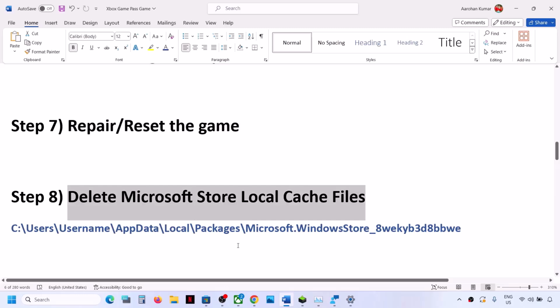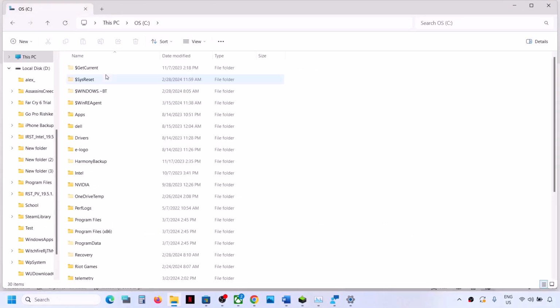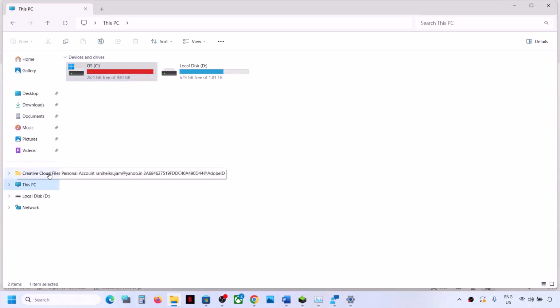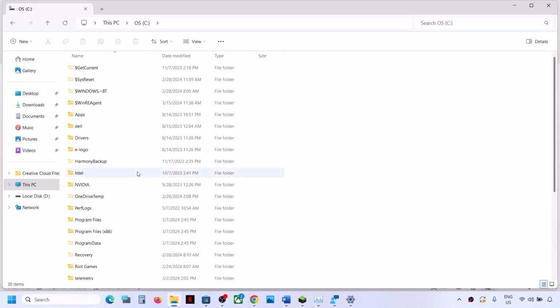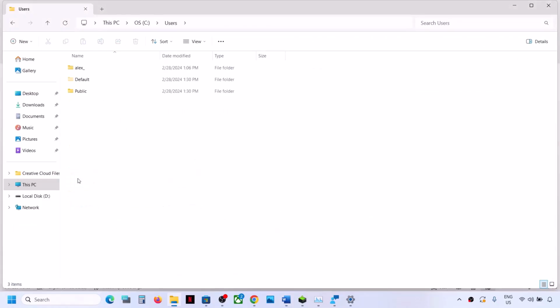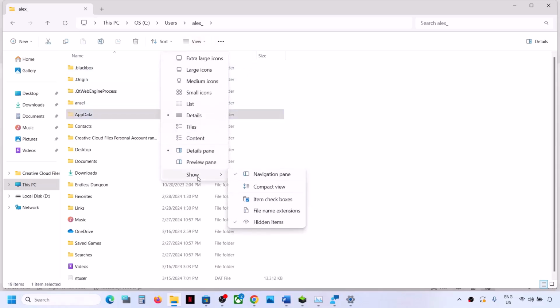Now for this, go to File Explorer and then open C drive. So go to this PC first and then open C drive. Now open users folder. Now open your username folder. Now open AppData. If you don't see AppData on the top, click on view, select show, and then put a check on hidden items. You should be able to see AppData.